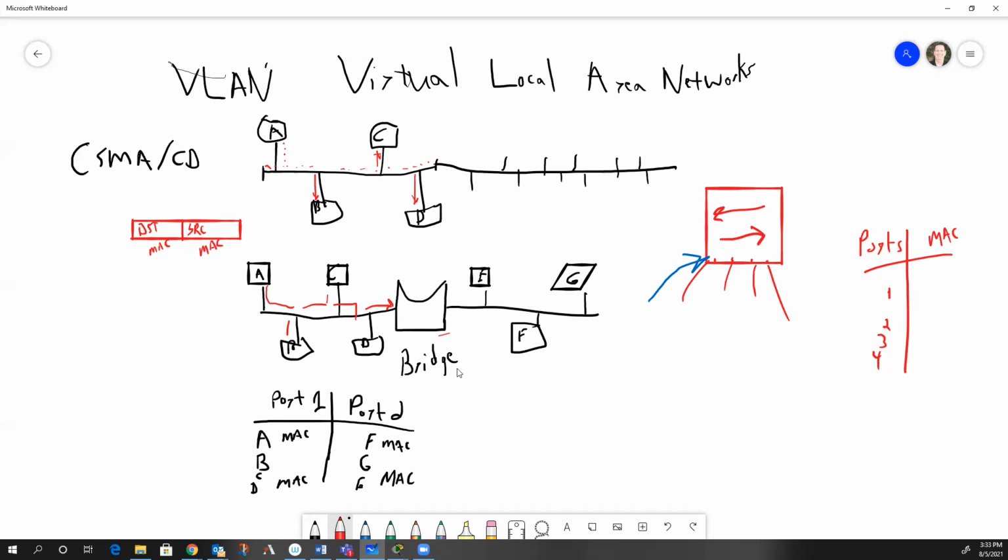Everybody said, oh, that's great. We now have collision domains. By the way, this is what this becomes. These become two collision domains. There's a collision domain on the left, collision domain on the right. On a switch, every single port becomes a collision domain, so it's micro segmentation.